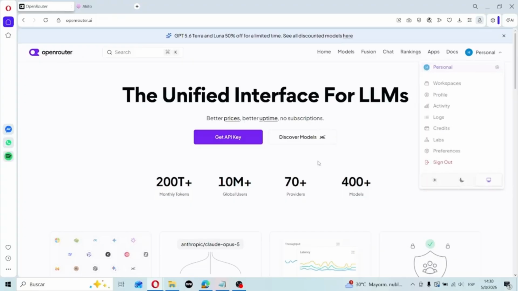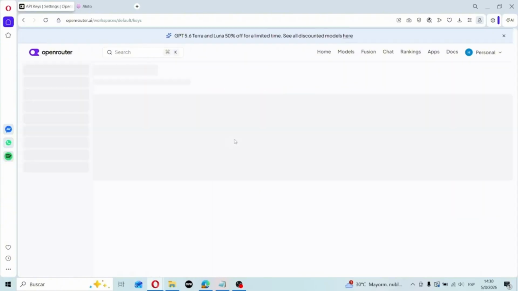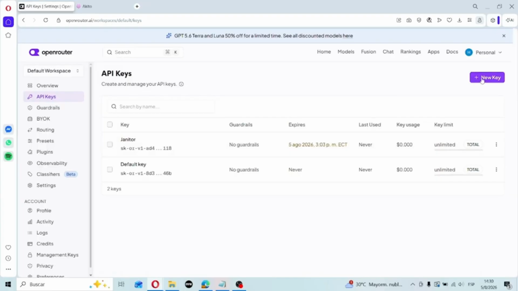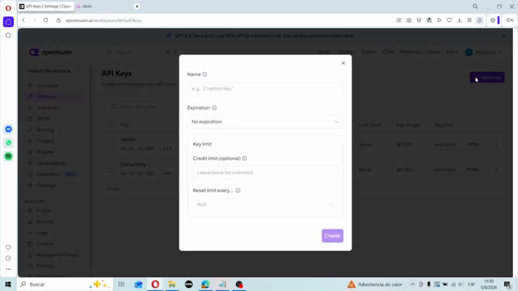We should log in. I'm logging in with my personal account, and we have to create an API key. In the main tab section, a button that says Get API Key will appear. You're going to click in and go to the new key in the API key section. In this case, I have some saved here, but I'm going to click to create a new one.